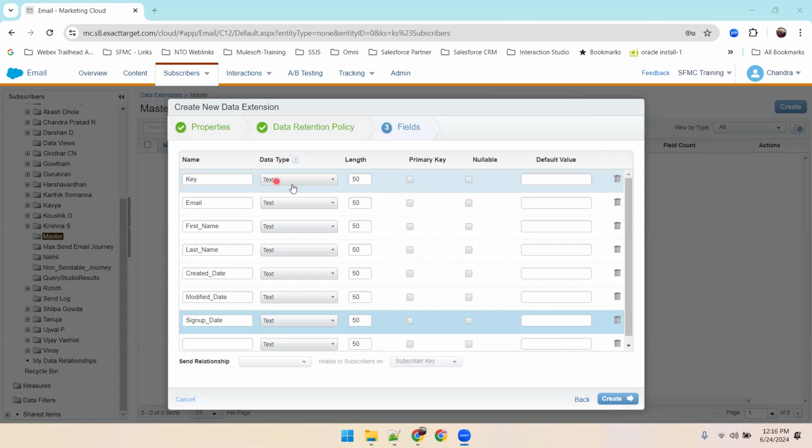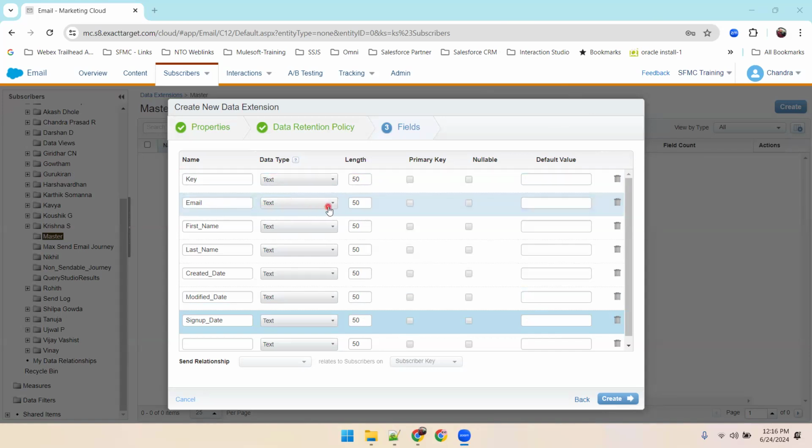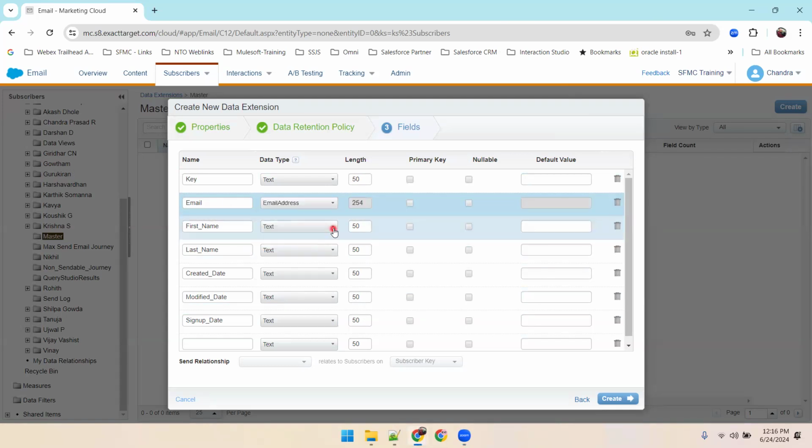So now be very clear. Can I have 2 fields with email address data type? Yes or no? No. Why? Email address is only mentioned, and only one time it can be mentioned. So if I create it 2 times, what will happen? The data type will be created twice, and once you give any email address, it will be duplicated. Okay.